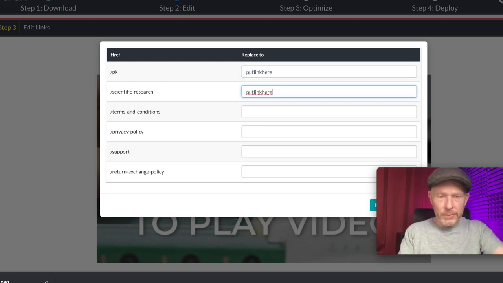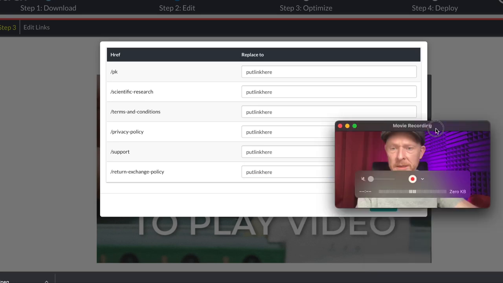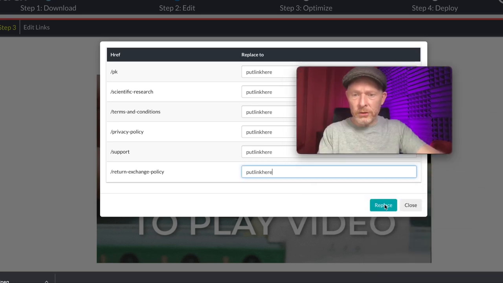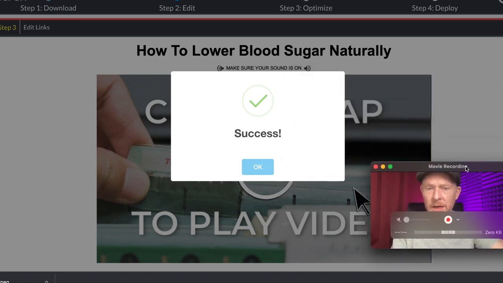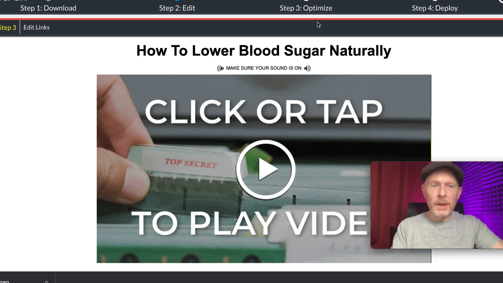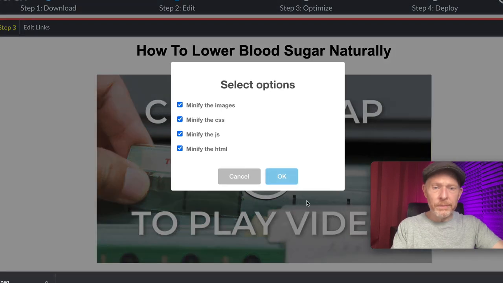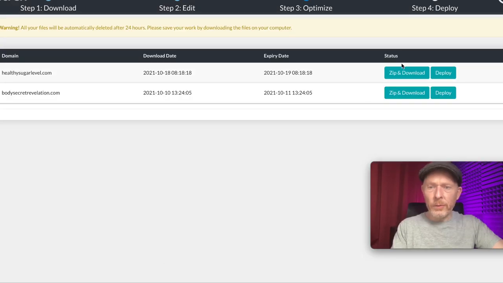We'll copy that out and paste that in all the link places. There we go. All done. Nice and tight. Okay, replace. Okay, success. So we say okay. And then we'll go to step three. And then we'll say okay. And then we're going to zip and download.